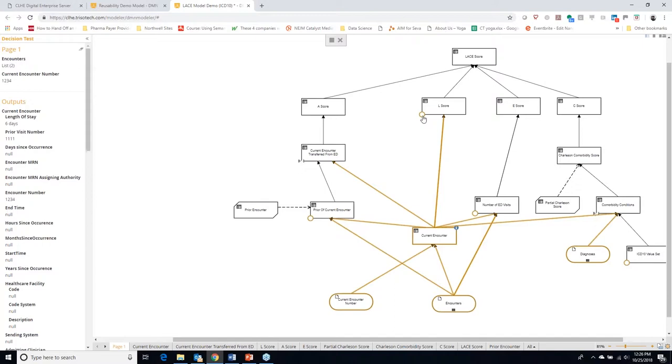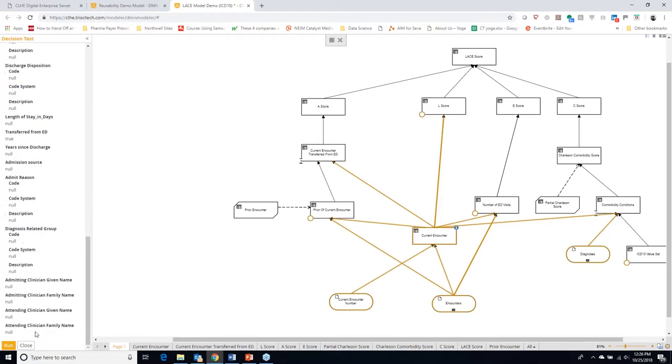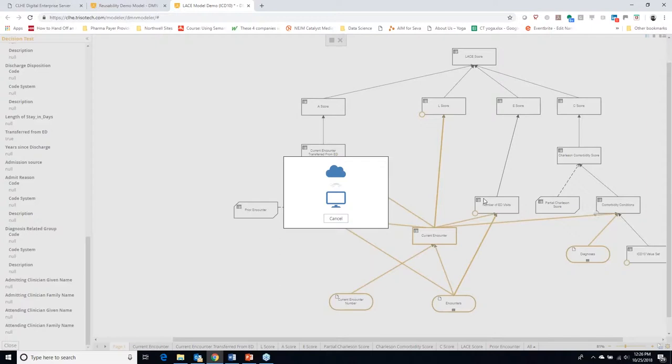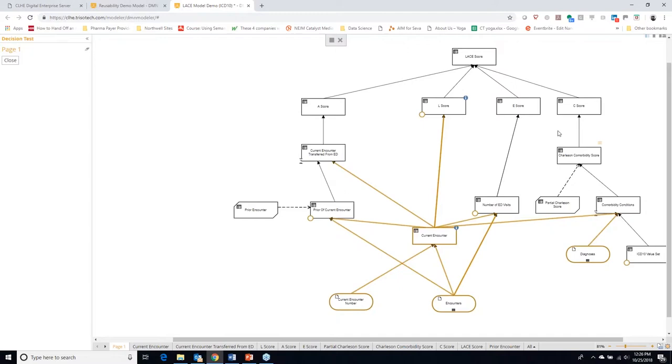Now, if you remember, the current encounter length of stay feeds into the L score. So let's click on the L score and execute that. I'm going to go and run it. Let's give it some time. Now, as you can see, it has evaluated to 4.